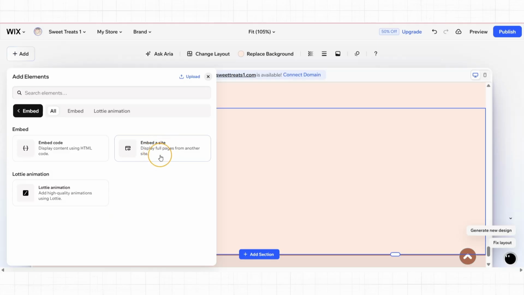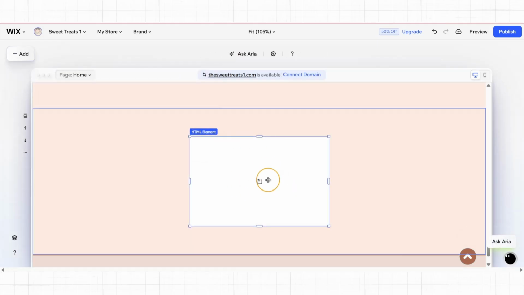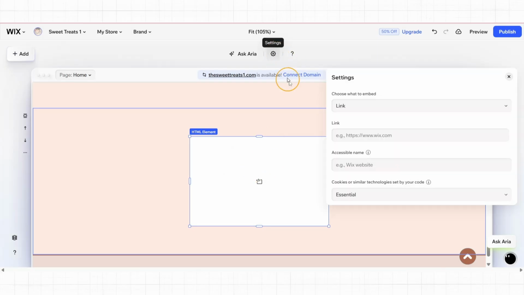Anyway, if you select Embed a Site, this element will be added once again, so position it properly or wherever you want to place it. Click on Settings. Make sure on this drop-down link is selected. Then input the link of the site that you wish to embed over here. I'm just going to use this link for demonstration purposes.